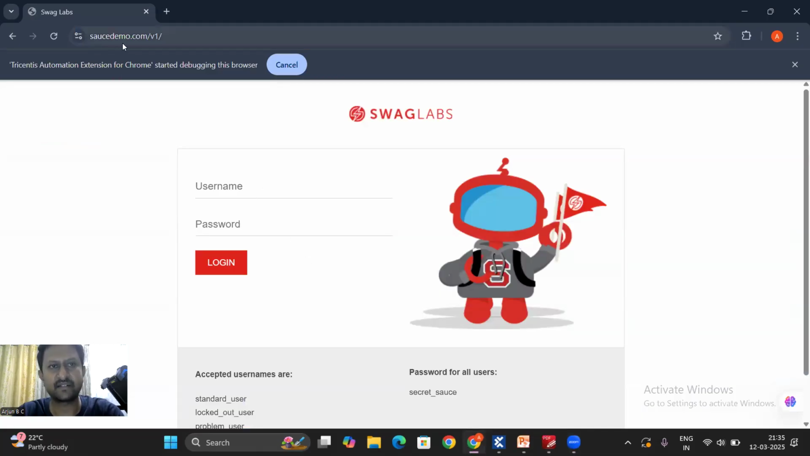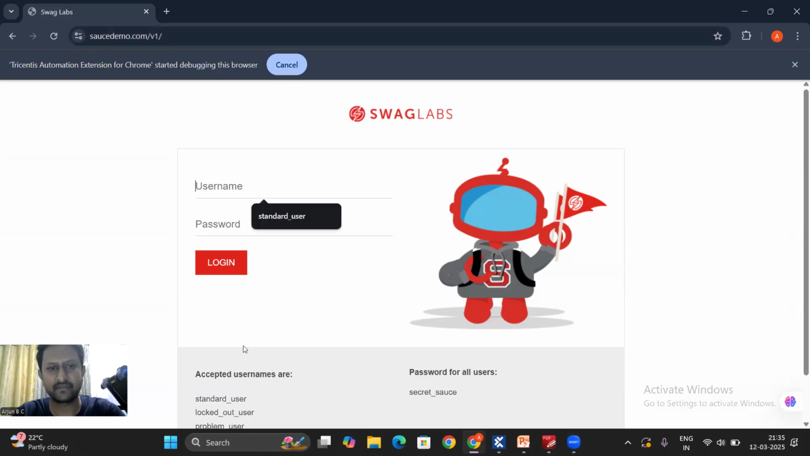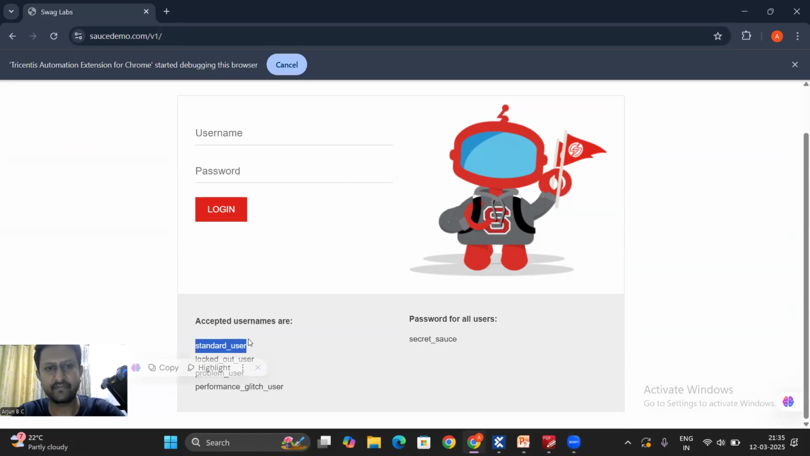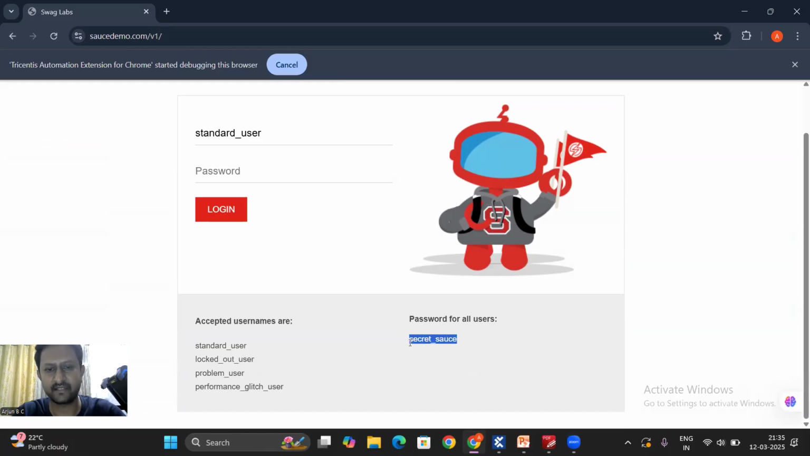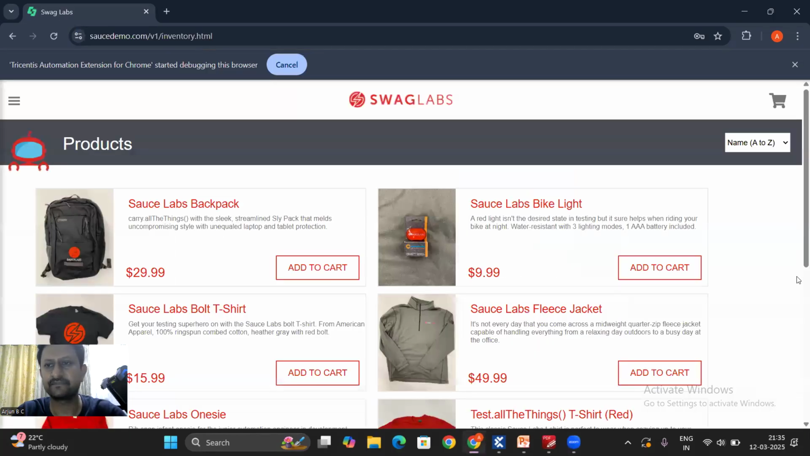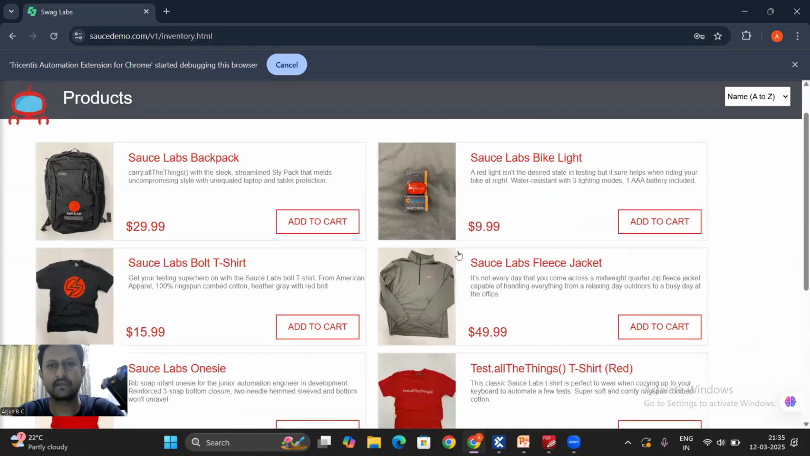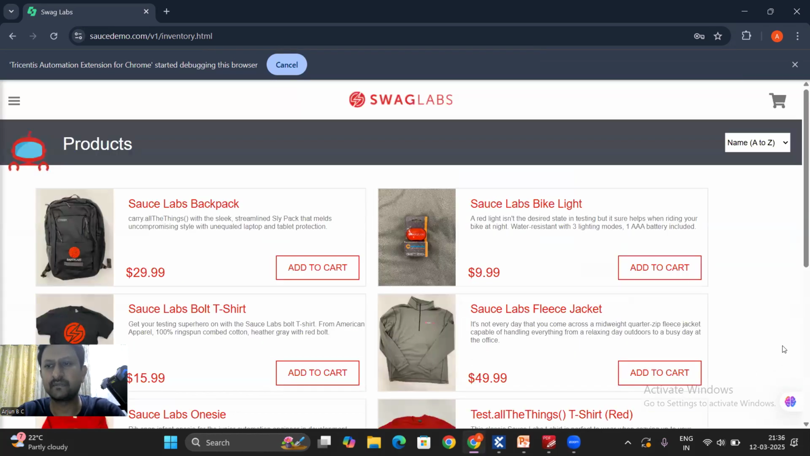We'll consider the saucedemo.com/v1 website, Swag Labs. We'll log in with standard_user and secret_sauce as the username and password. Once I log in, here the operation is, suppose I click on add to cart. Here we have the product name, that is Sauce Labs Backpack, right? This is the Sauce Labs Backpack.